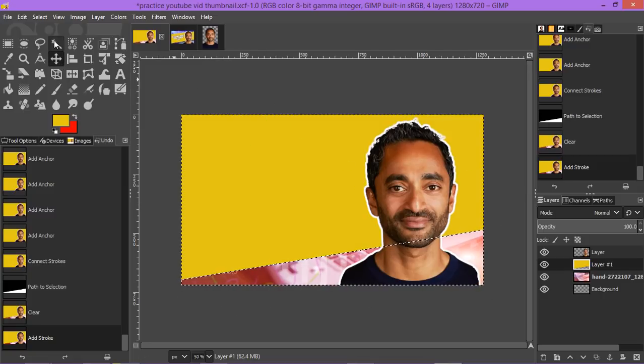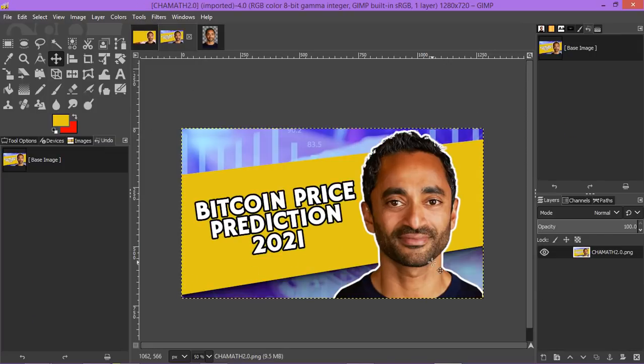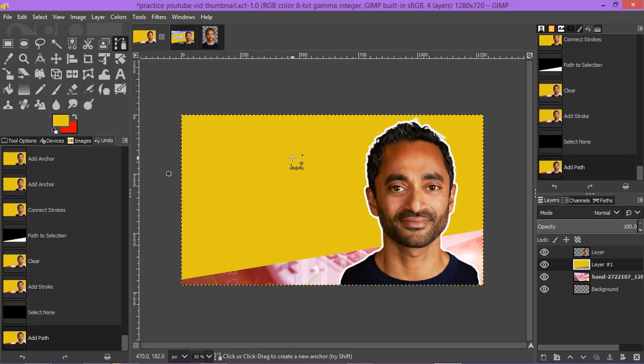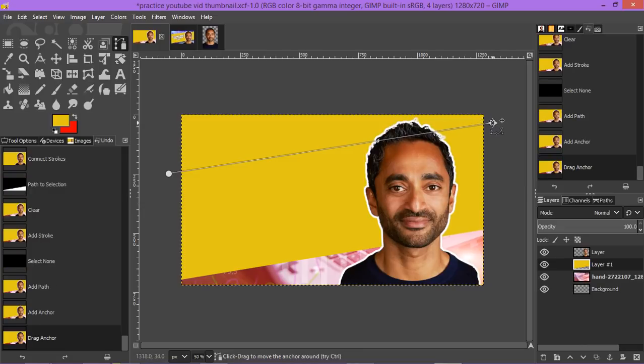Then select none. So as you can see, the first design, then let's do it at the top. So the paths tool, then let's just put it around there, then there. So these two, just try and make them parallel with each other. So you can just adjust and see, just eyeball it. I think that's perfect.